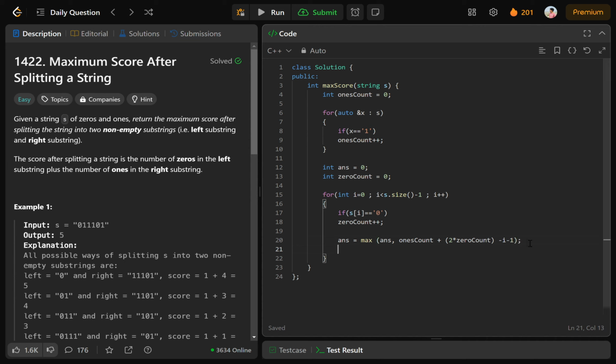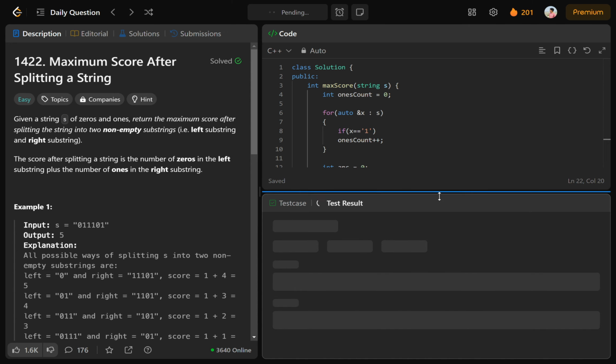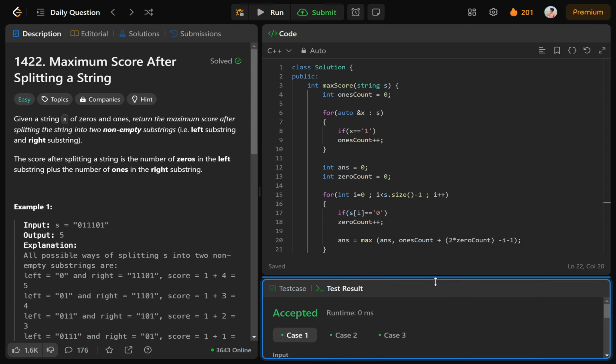So after this for loop execution, we can simply return answer here. Okay, now let's run this. Okay, let's submit this one. So the code is accepted.